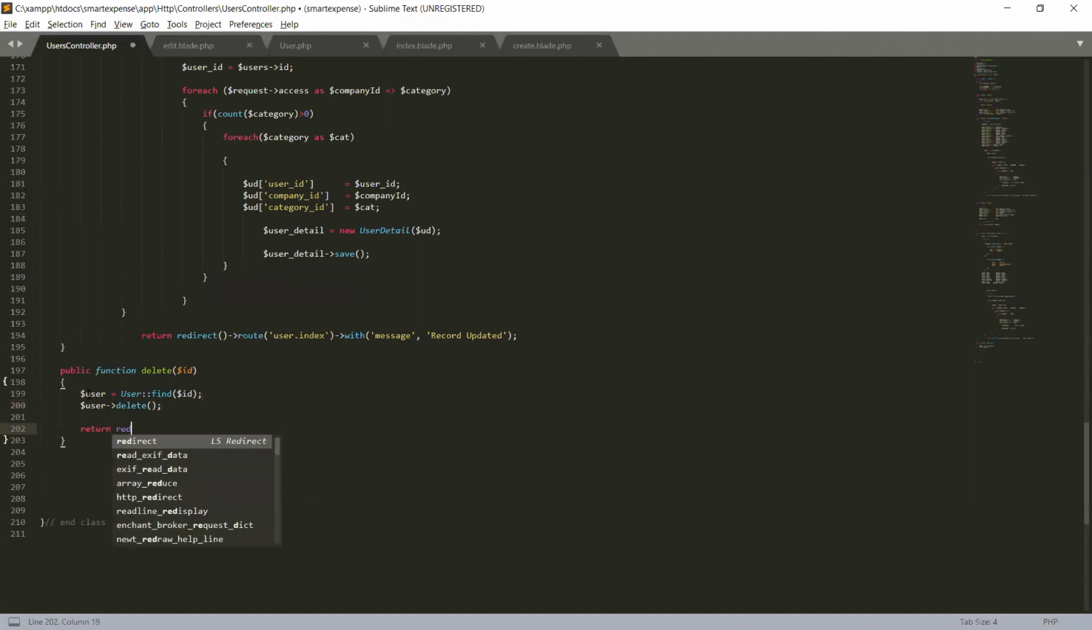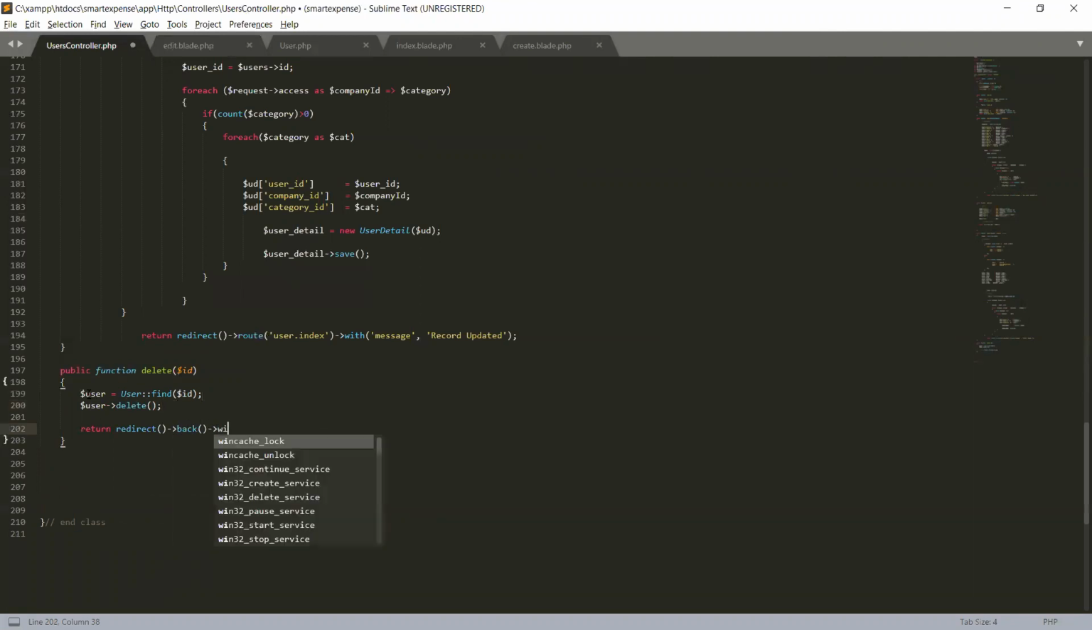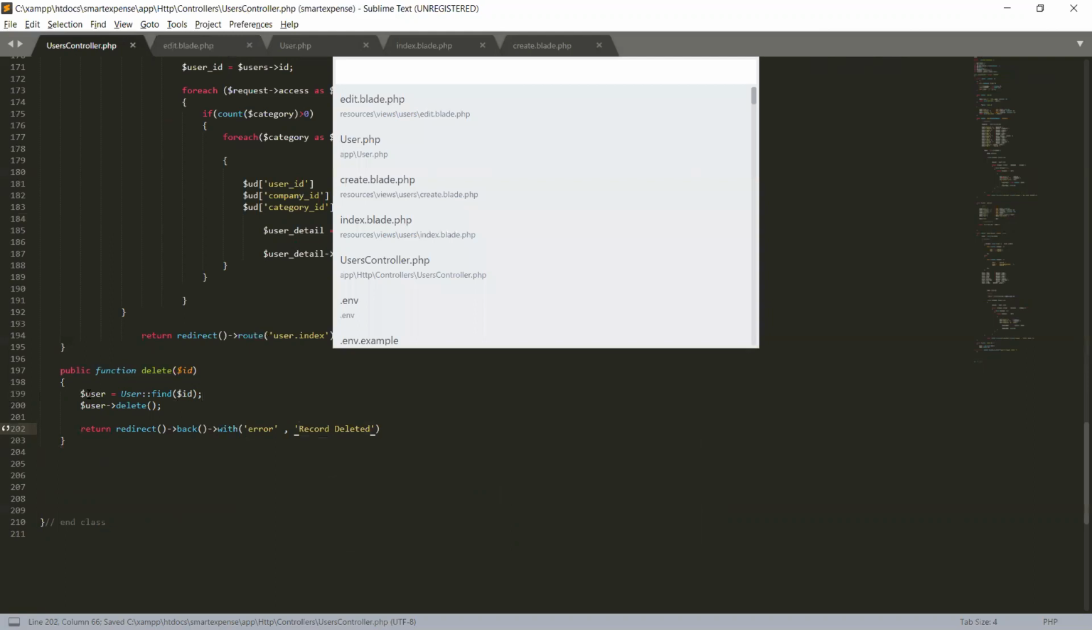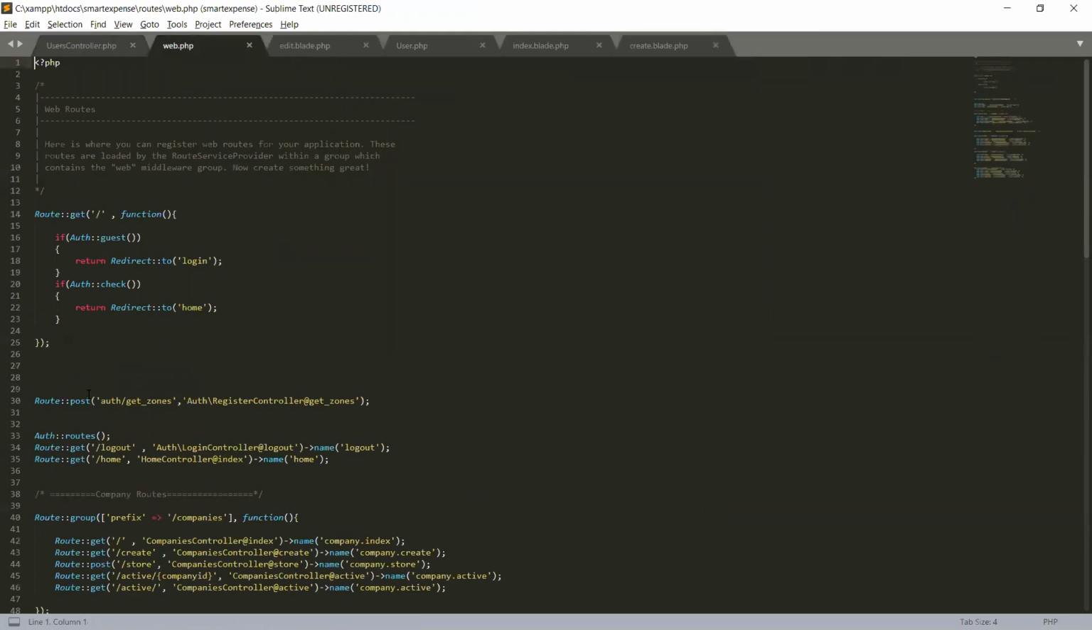And we will return redirect to a route, redirect back, because we are in index, so we will return to the same page back with error, and this string, record deleted.